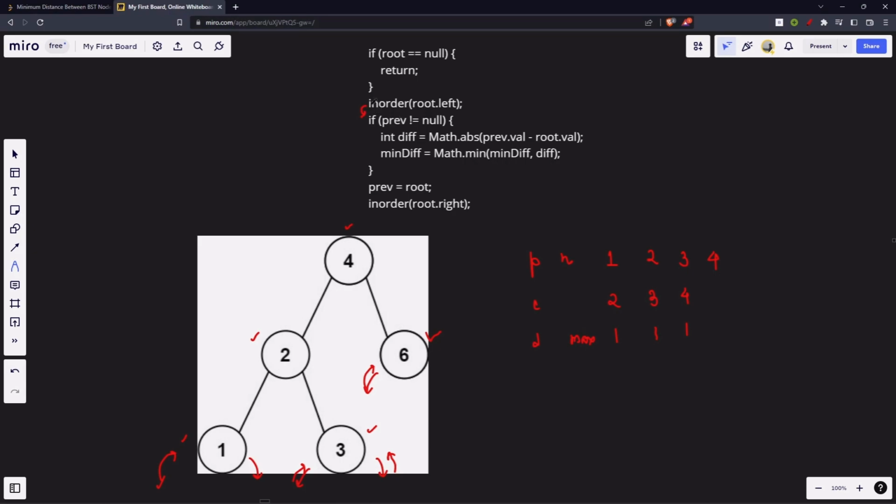What is the previous? It's 4. What is the current? We are at 6. So the current is 6. What is the difference? The difference is 2. Fine. Let's set the previous as the current. Okay, we'll go to right. We go to right. Do we have anything? No, we don't have anything.